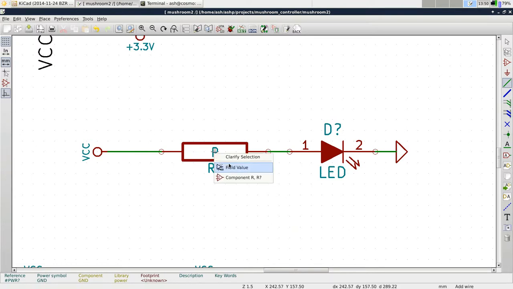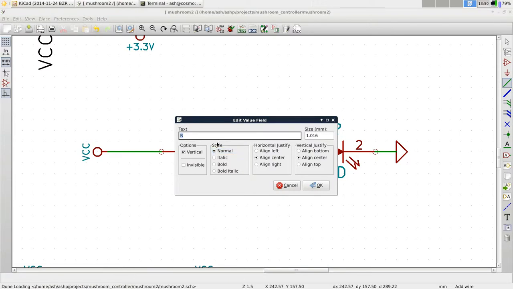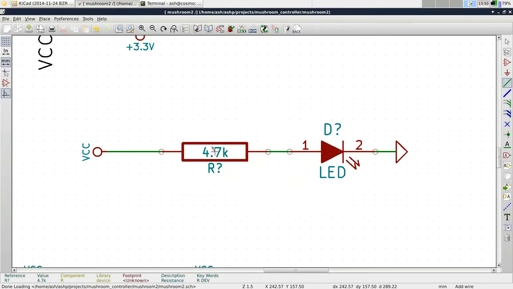So say I want to say the field value of this, say I want to say it is a 4.7k resistor to remind myself, and so on. Now what you'll notice is, when I added in this resistor, it's got an R here and a question mark, and this LED, which is a diode of course, has got a D and a question mark.